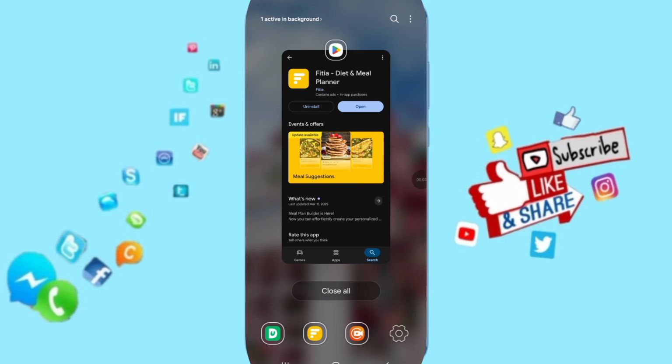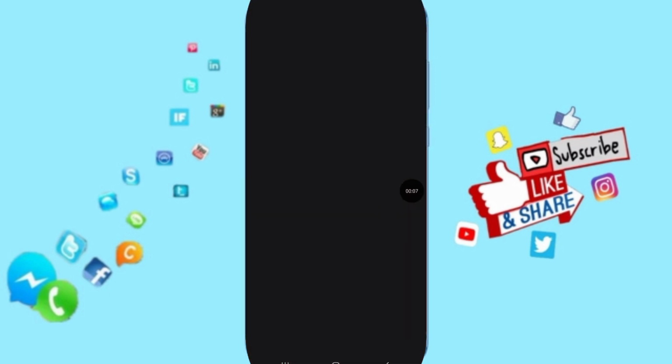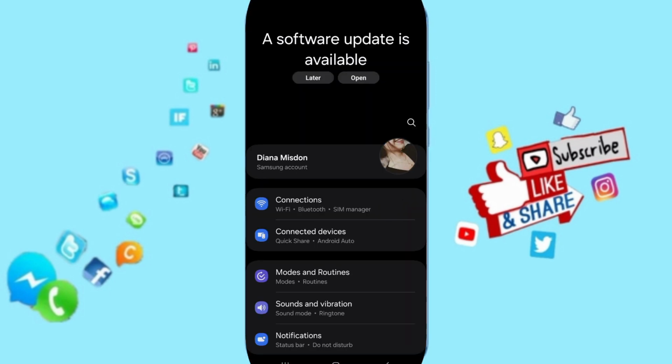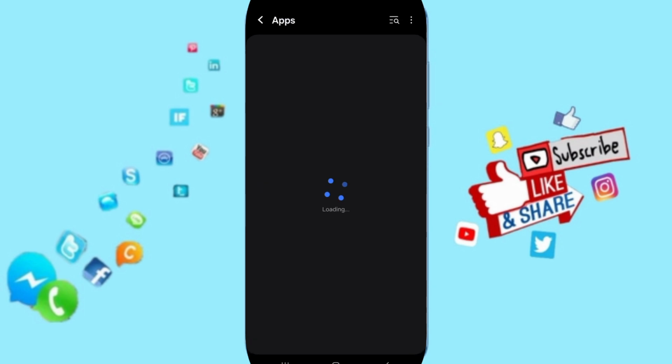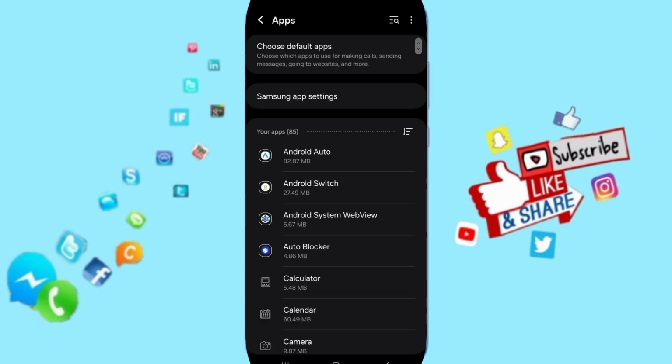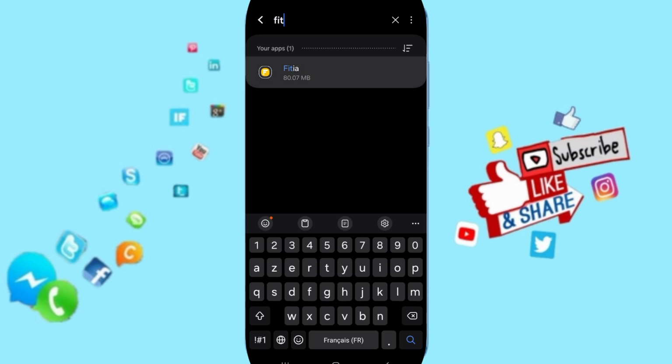Today we'll talk about how to solve the problem of the Fitia app. We go to settings. Here on this page, we go to apps, default apps, app settings. At the top, we search for the Fitia app and click on it.